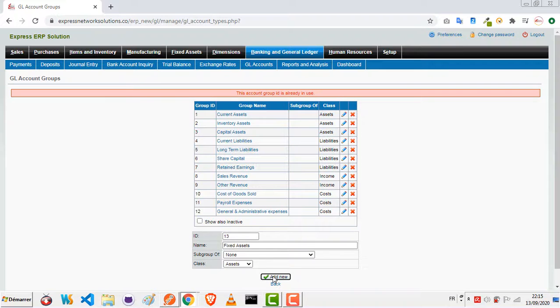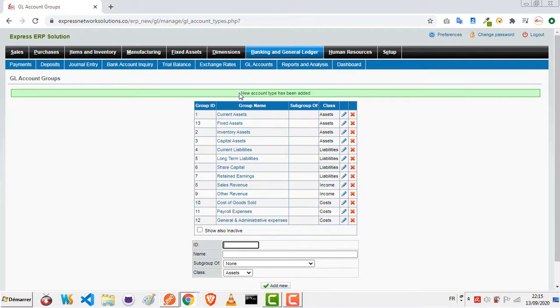Let's change the group ID to 13. Click on the Add New button at the bottom of the window. This time we can see a message that says, New account type has been added. The new group name is added randomly within the class Assets. Likewise, we can add our own group name.